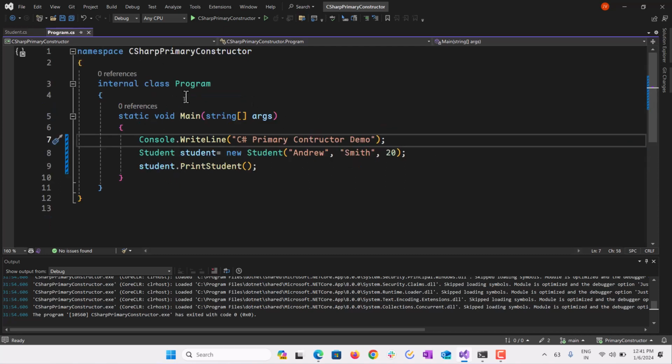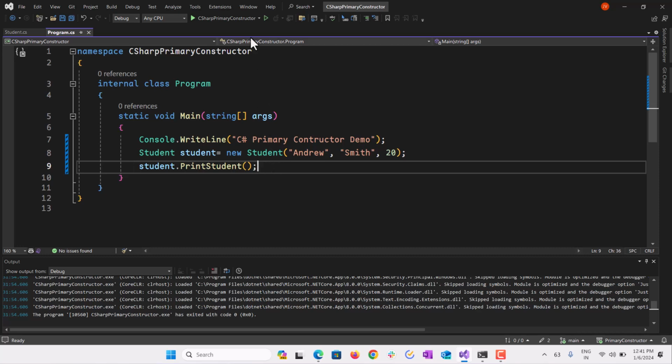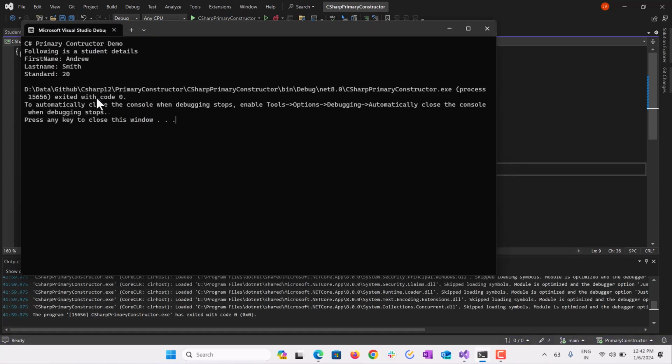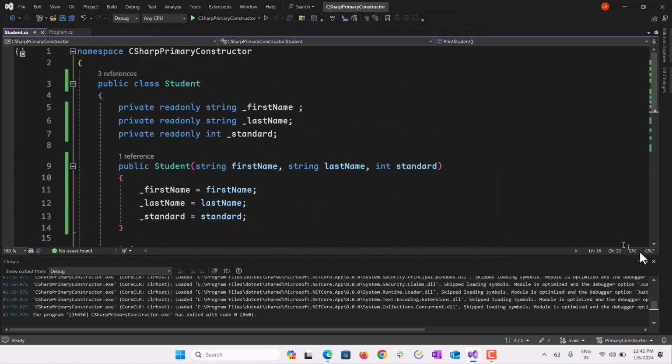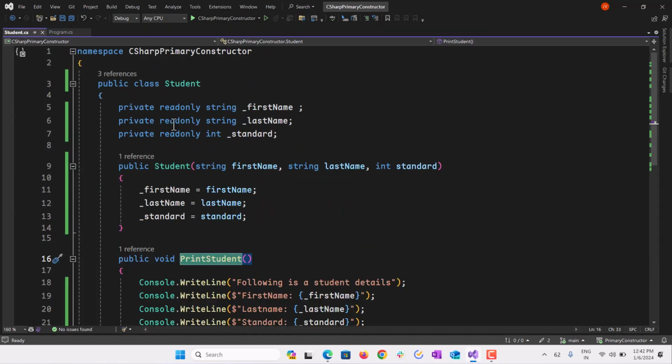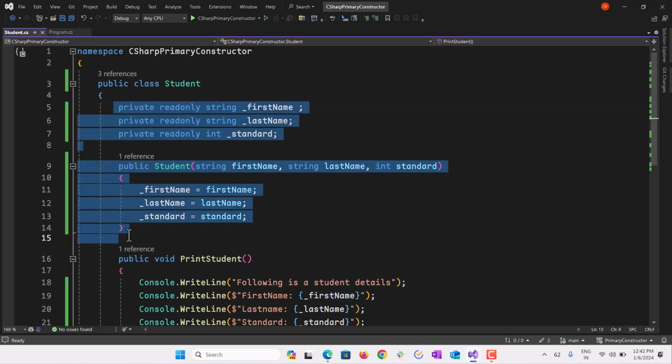Now if you see in the Program.cs file in the main, I am creating a student object and just calling print student. Now let's run this application. You can see it is printing as expected: first name is Andrew, last name is Smith, and standard is 20. Now in Student.cs, if you look closely, to assign these fields and everything, we need to write around 7 to 8 lines of code.